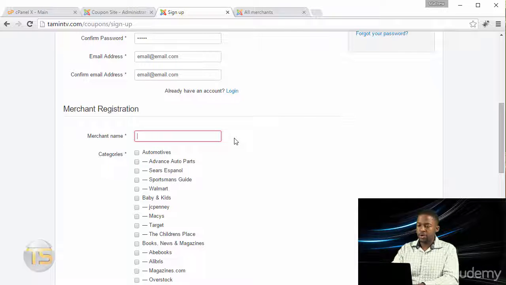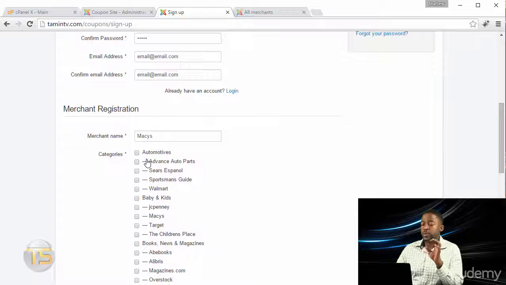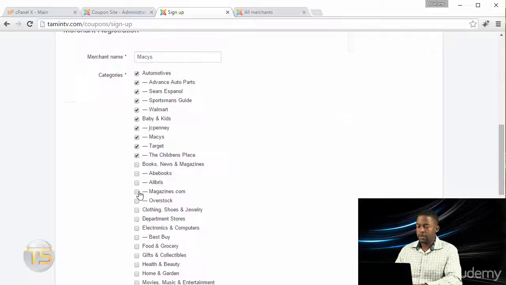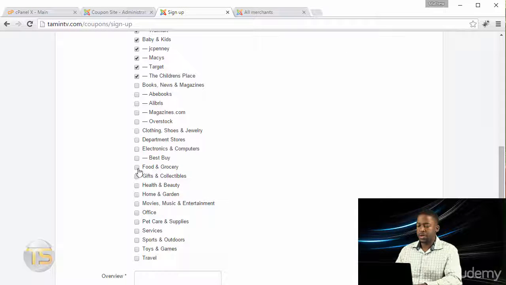So you want to put the merchant name, Macy's, and then they're going to choose from what you've already created. That's why it's so important that you make sure that you put all the categories that you want people to submit their coupons for. Because if there's something that they want to submit it for and they don't have it, then they won't be able to designate a category for that. So for Macy's, I'm just going to pick different things here.